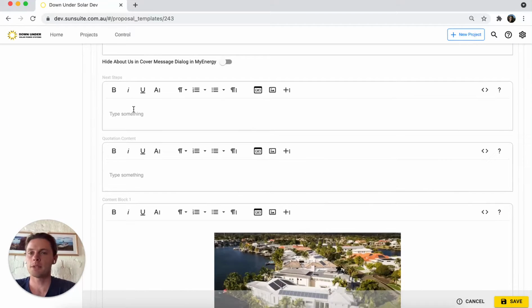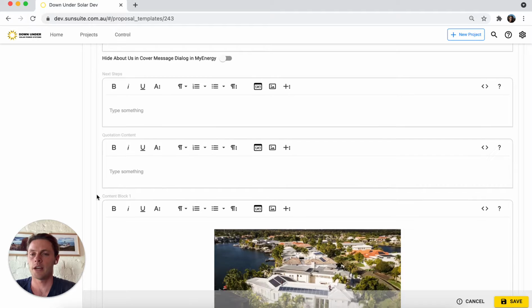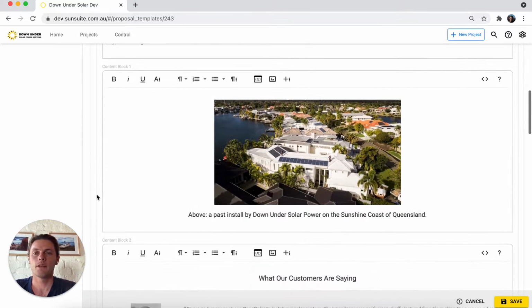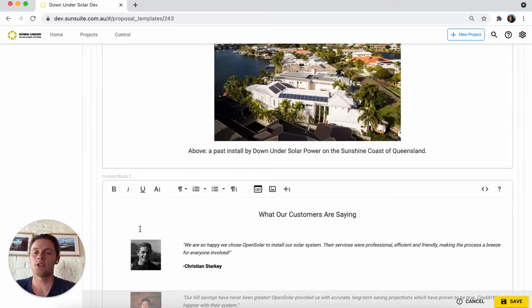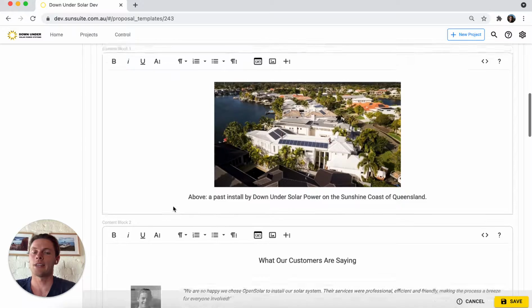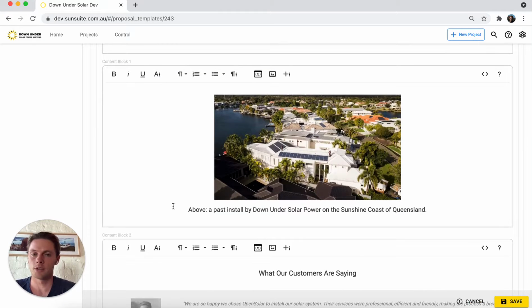Then you have next steps. If you want to add that in, you can put in any quotation content that appears on the PDF when they go and they want to sign and accept that proposal. You have these content blocks here. So number 1, 2, and 3. And so this is where OpenSolo provides you the chance to really spice up and add in your own material to make that proposal super beautiful and tailor it towards your business.